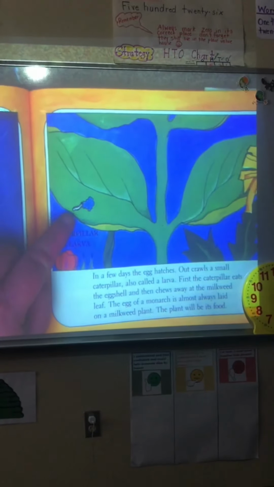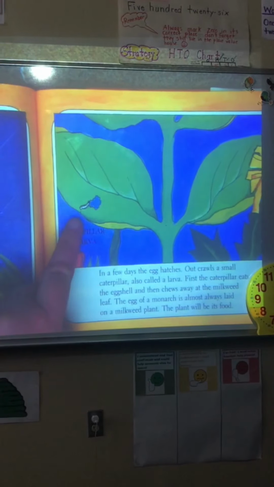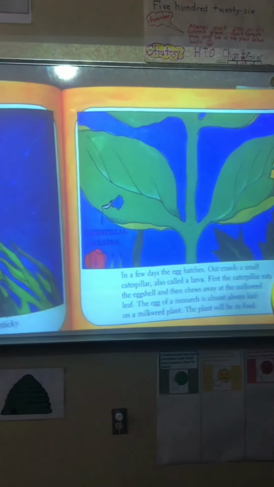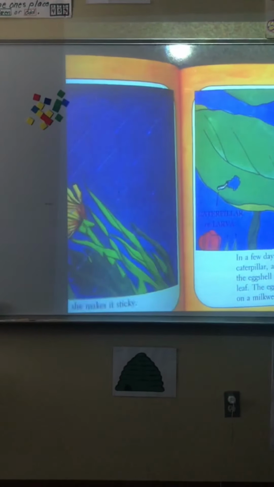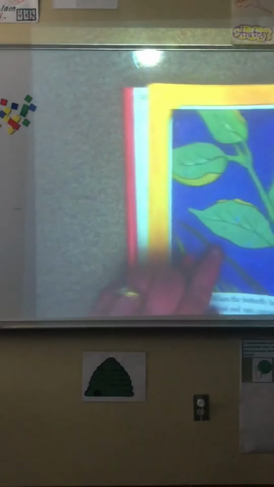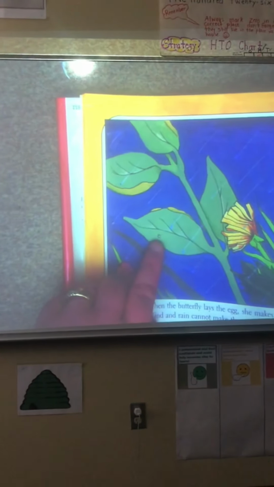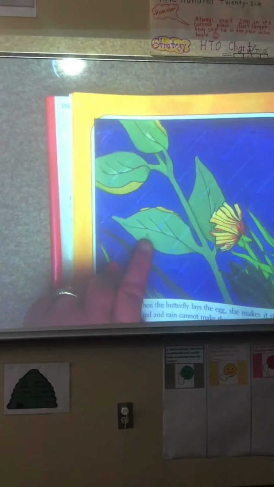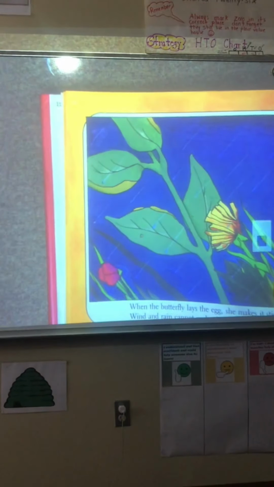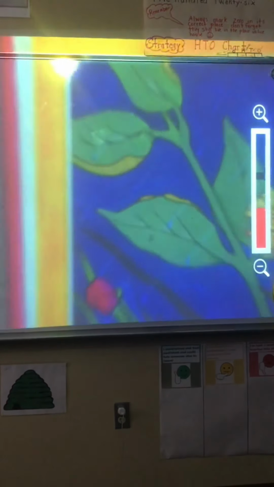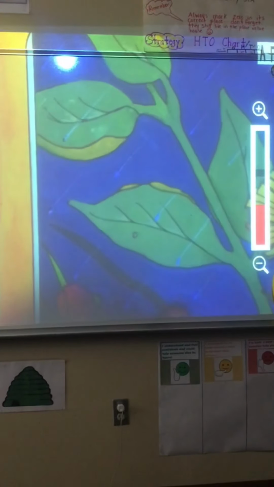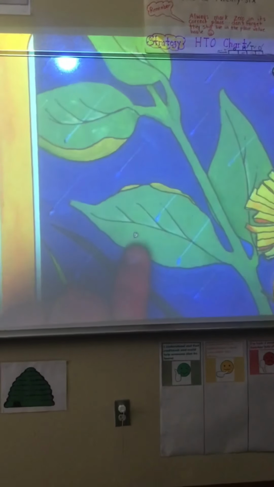So here's our caterpillar here. Over here we have the eggs that were sticky, and as you can see, tiny little eggs right here. Hope you can see them right above my finger. I'll zoom in so maybe you can see. See how tiny they are? Tiny, tiny.